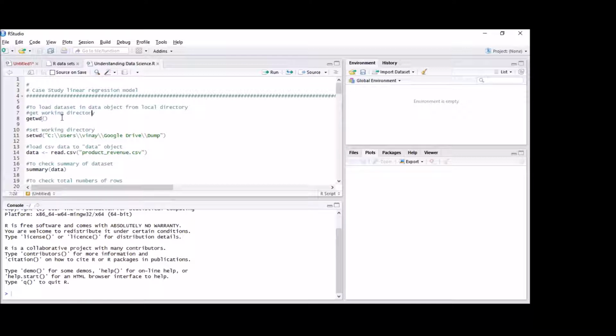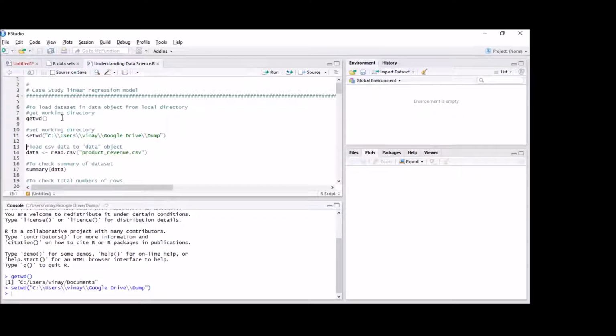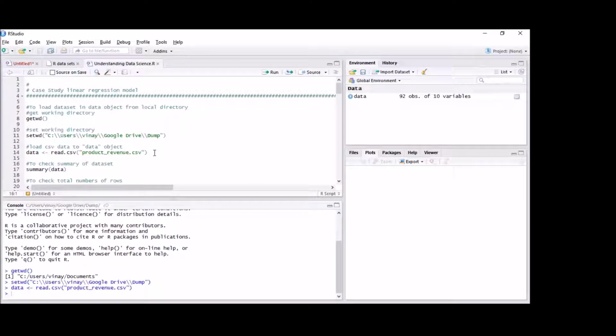So the first thing we're trying to do is load this data into R. I've just set my working directory so I can directly read the CSV file and see the columns. On the right, you can see that it has 10 variables and a total of 92 observations. So it is like 92 lines with 10 variables.